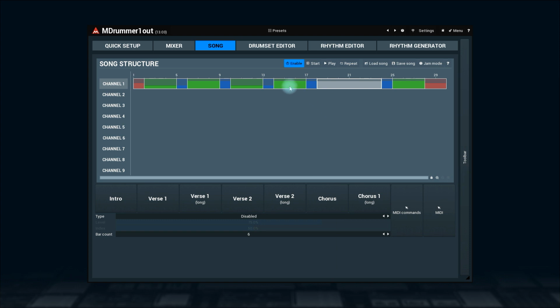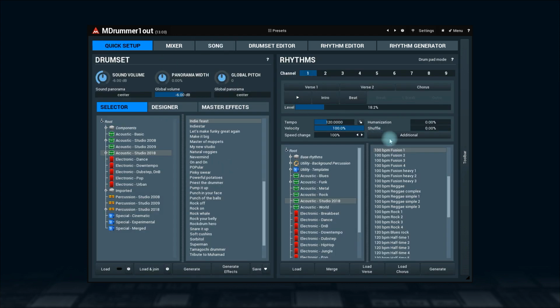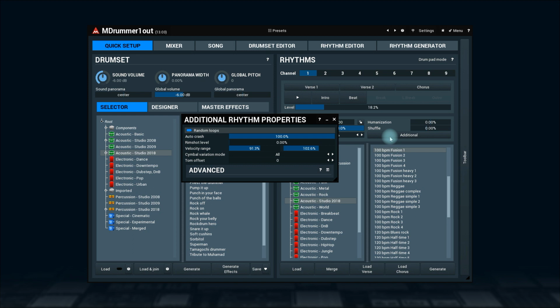The level is responsible for complexity and index defines which loop will be used if there are more than one available. Breaks, for example. Don't forget to disable the random loops option in Quick Setup Rhythm Additional window.